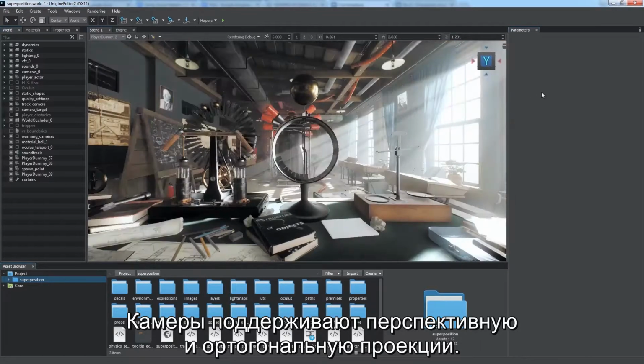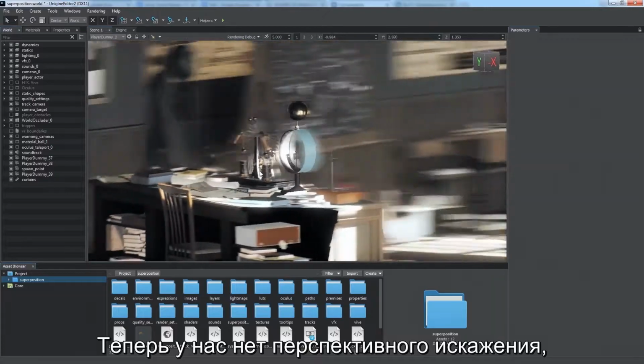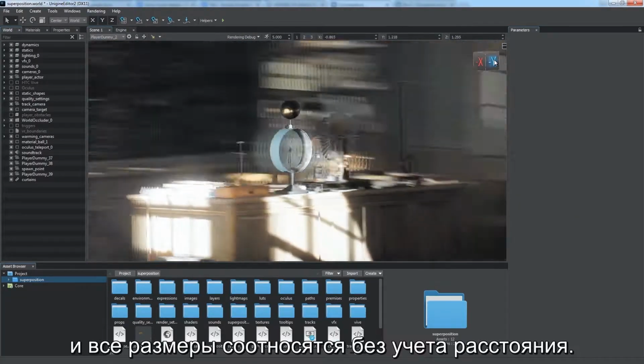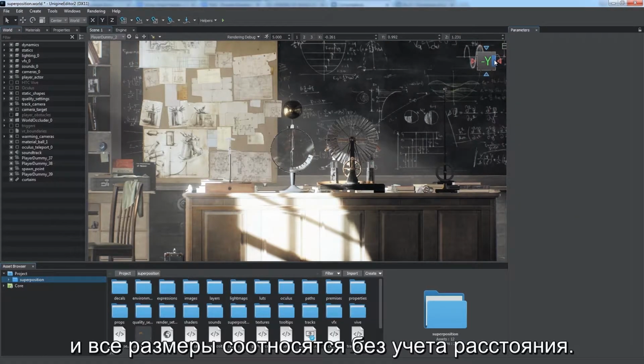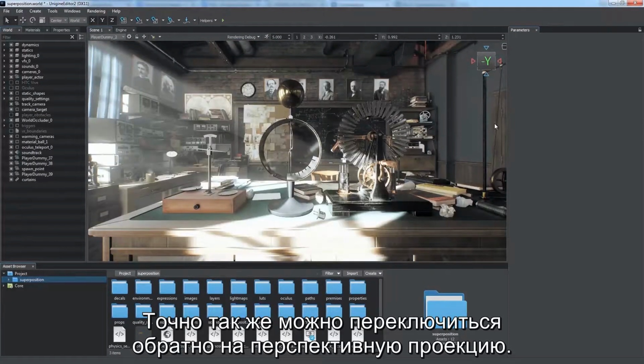Cameras support perspective and orthogonal projections. We can change the projection using this little icon near the view cube. Now we don't have the perspective distortion, and all the sizes are equal regardless of the distance. We can switch back to perspective projection the same way.